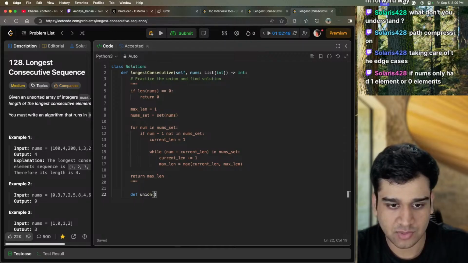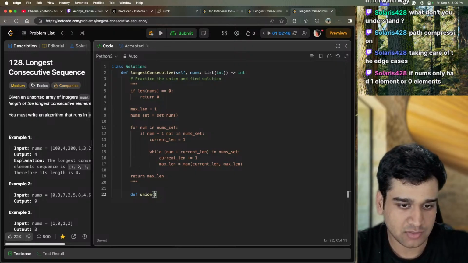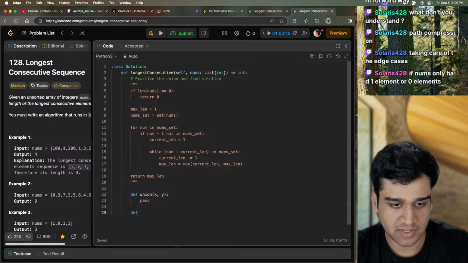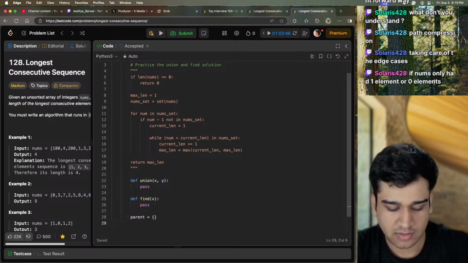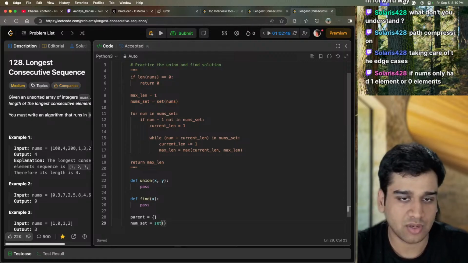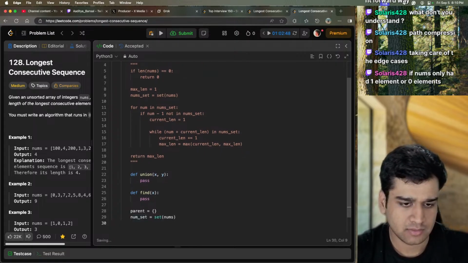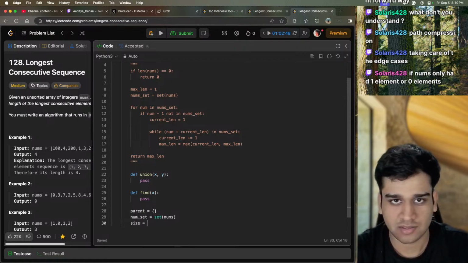So, we have to implement the union, which will take two numbers. I would like to call them x and y. And then we need to implement find for x. And then we need to have a parent dictionary. And then we need a num set, which will be a set of all our numbers. And then we have the size array. So, or it was dict. I think it was dict, right?